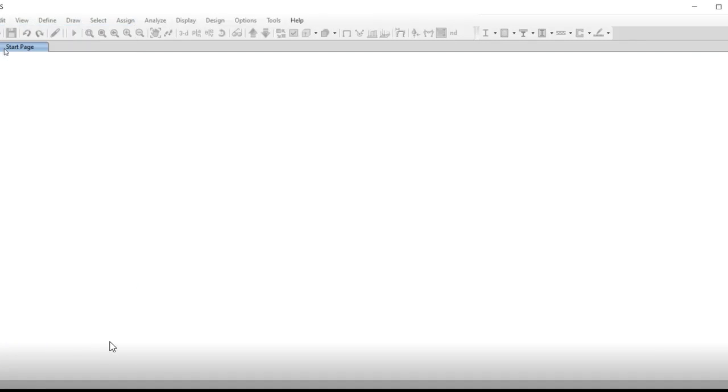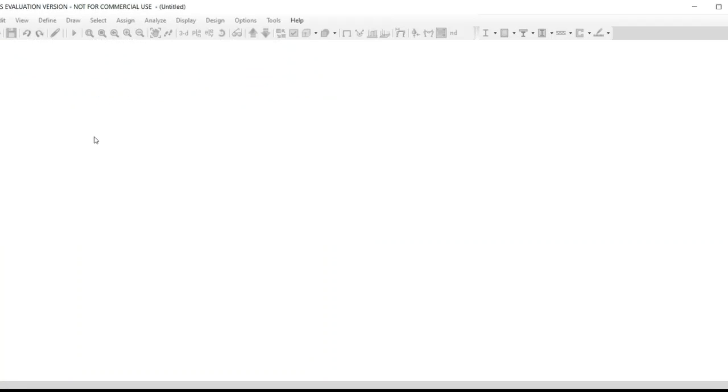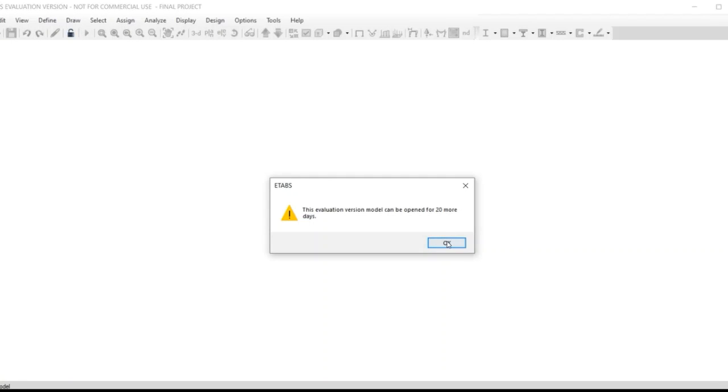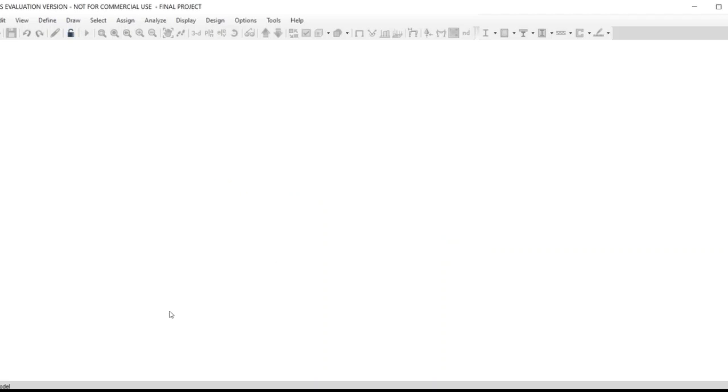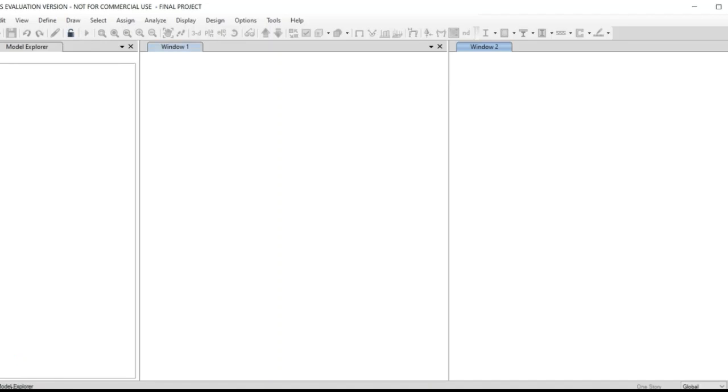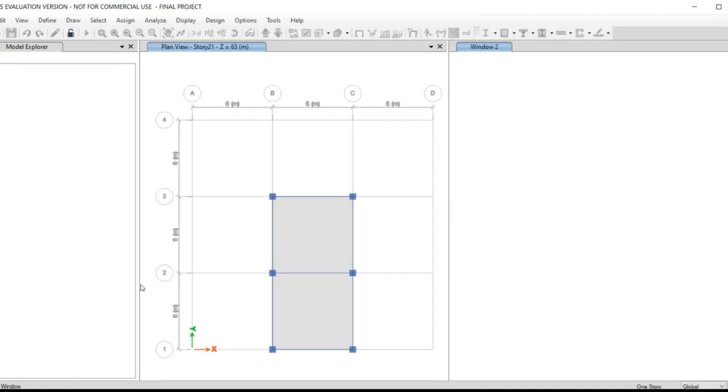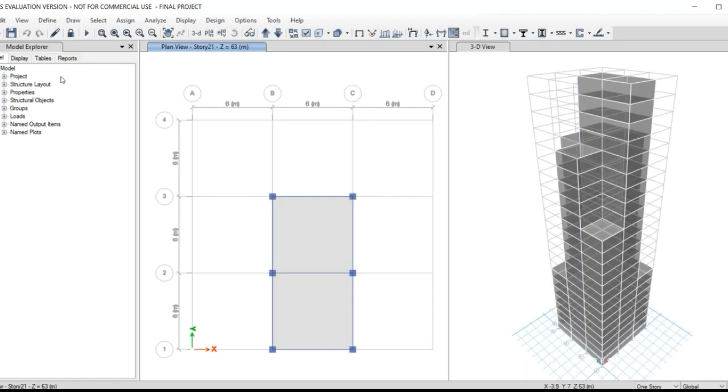On the tall building model, here we have to design the foundation of the tall building, but before that we have to check the location of the column and the name.